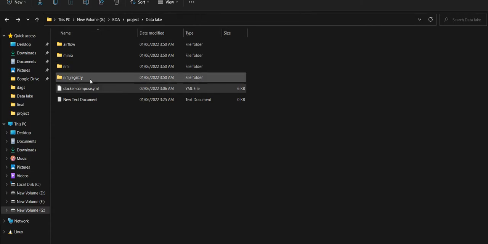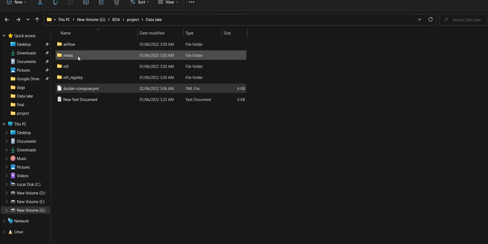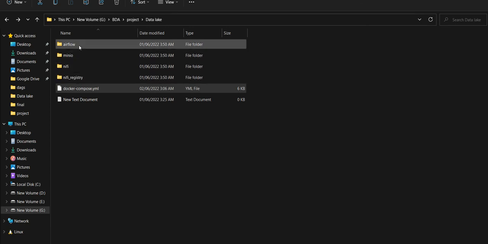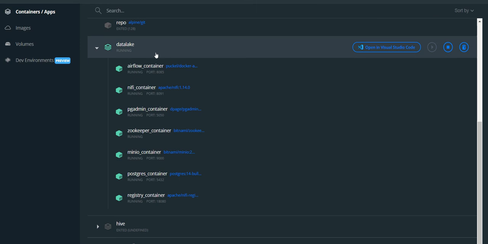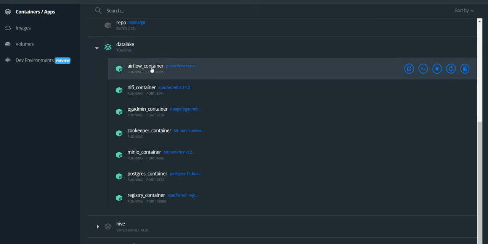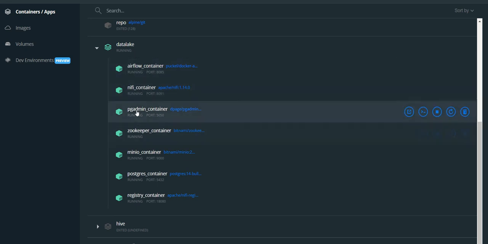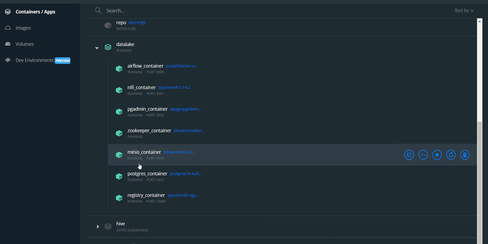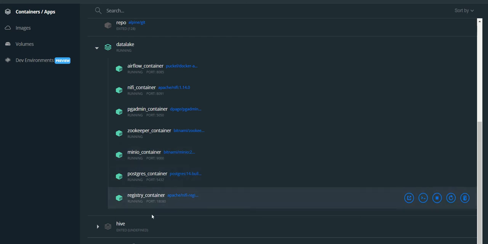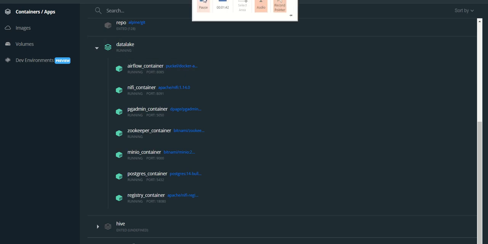As you can see, after the Docker Compose file is done, I have Airflow, MinIO, NiFi, and NiFi Registry folders made over here. These are the results of running the Docker Compose file. Also in Docker, the data lake is running and all the required software has containers made as well: Airflow container, NiFi container, pgAdmin container, Zookeeper, MinIO container, Postgres container, and registry container are running over here. So we have all these containers running and all the information available.